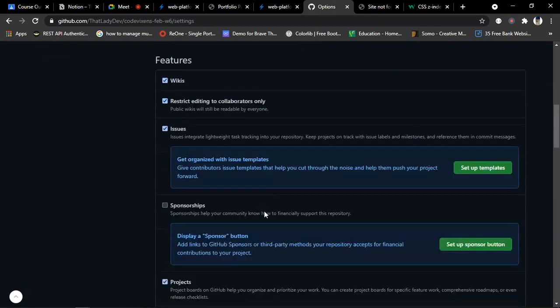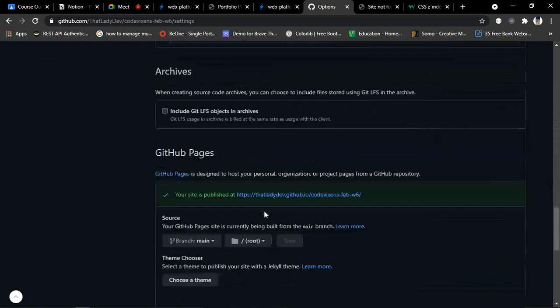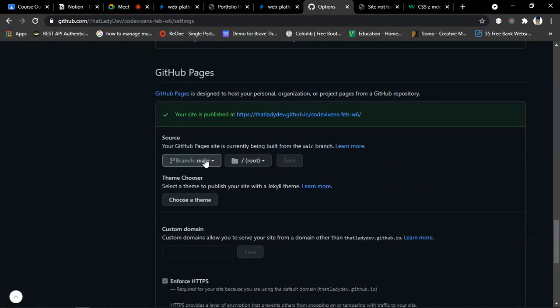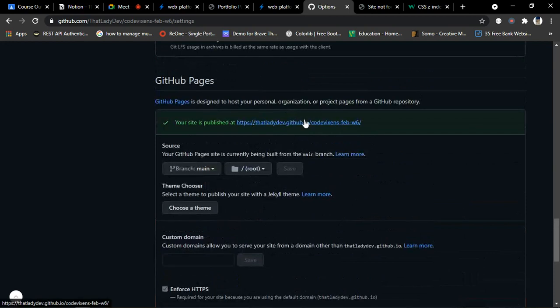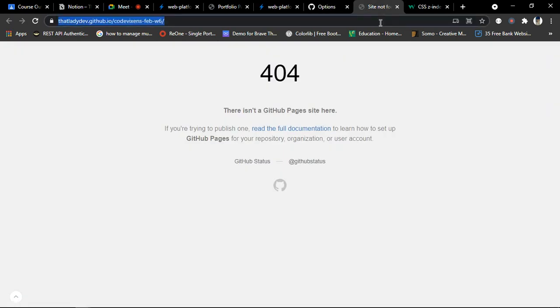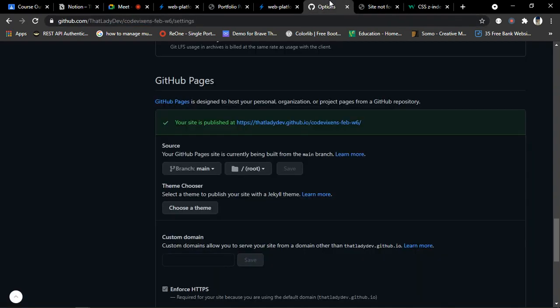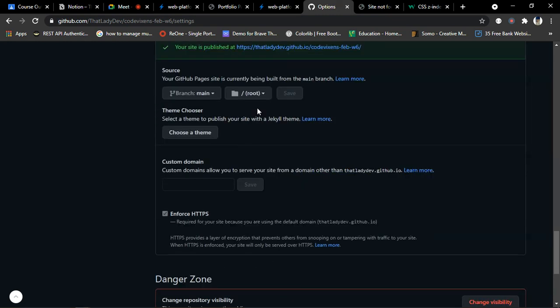When you watch the video you see it outlined. I went to settings, then here I selected the branch I want to host, and then it hosted it for me. It gave me a link, so this is my publishable link. It's just taking time to load, but since it's already published, it's going to show up once it does.